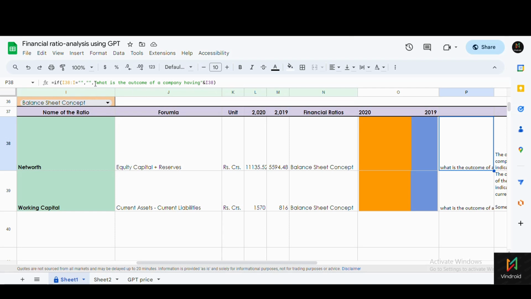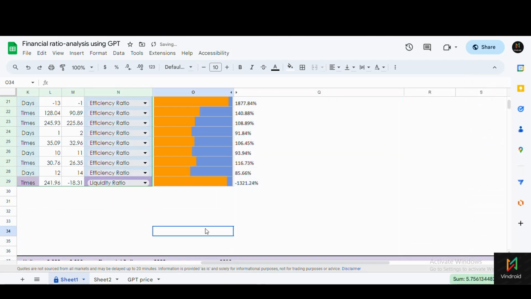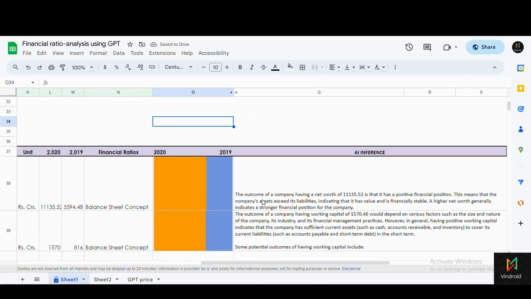But else, what will be the outcome of the company having, and I'm just adding this particular I38 also. So what is the outcome of the company having I38? What is I38? Net worth. So for GPT it will read like: what is the outcome of the company having net worth, right? Here it will come like: what will be the outcome of the company having I39, that will be working capital. Okay, so that is the question that we ask. So we come to the question, and then we will ask GPT.